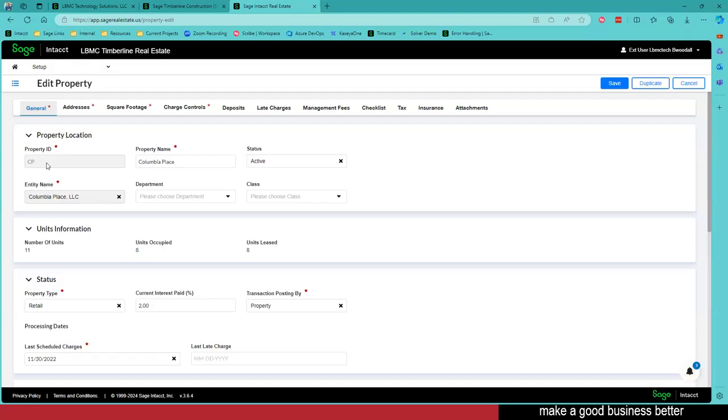This is something that you assign to it. We've got our property name. We can assign it to a specific department or class, but notice I have it tagged to an entity. If you are a multi-entity Intact environment, I can track my properties at every single one of those entities. So I don't have to just pick one. I don't have to track just properties at one entity. I can assign properties across various entities. So it's really great capabilities there.